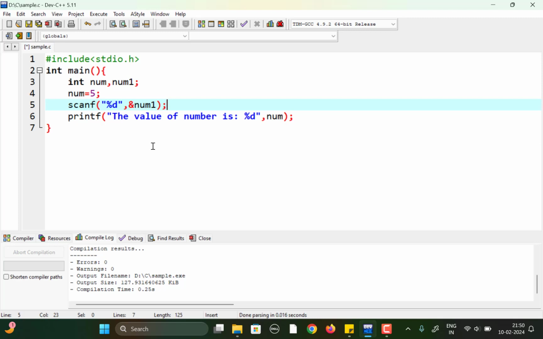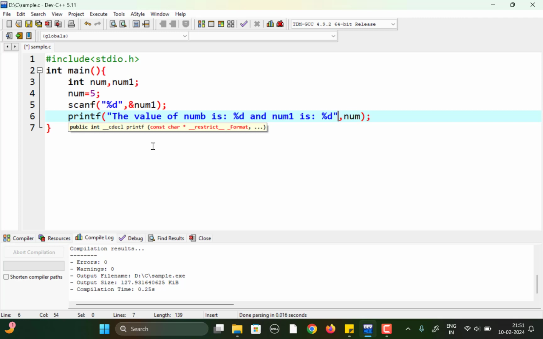And now I want to print both. So let's write here num is %d and num1 is again %d. Separate the variables with comma. Alright, so in double quotes you can write all the specifiers for whichever variable you want to print, and then after the double quotes separate them with commas. So let's save this.